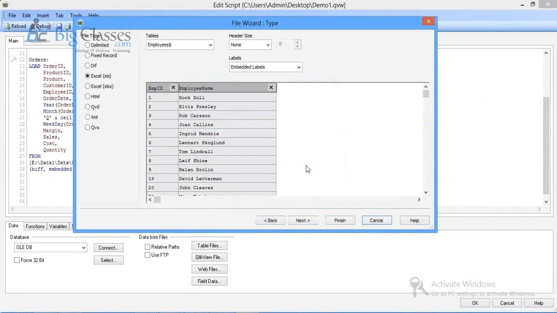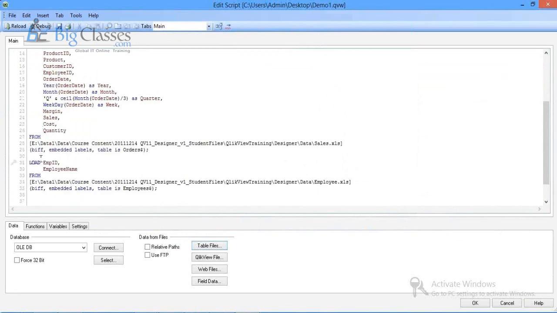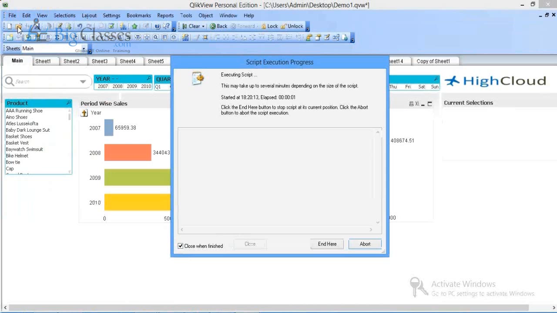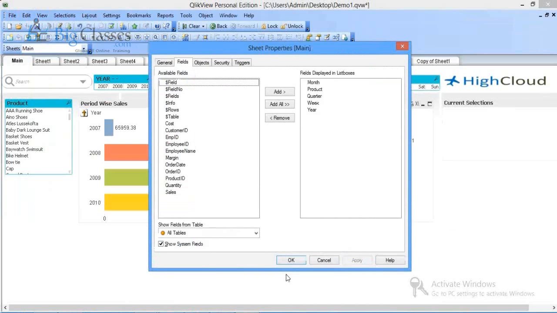If there is a space in between the name, then the practice is that it should be in square brackets. I'm saving my file and reloading it now. Now I have two tables in my application. To see that, I'm going to the table viewer. I'll be able to see two tables now.